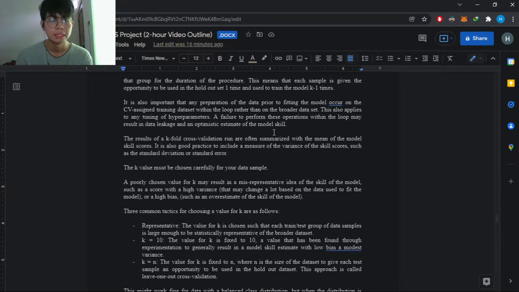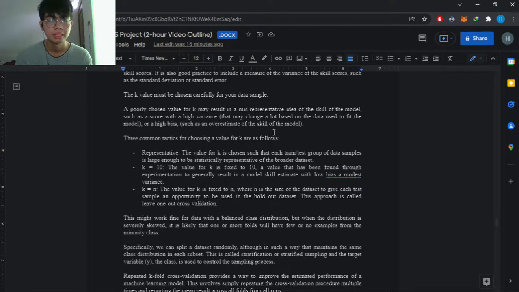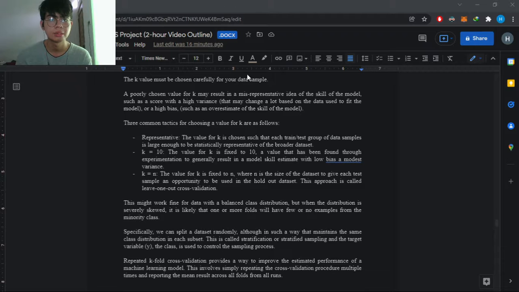The K value must be chosen carefully for the data sample. A poorly chosen value for K may result in a misrepresentative idea of the skill of the model, such as a score with high variance that may change a lot based on the data used to fit the model, or high bias, such as an overestimate of the skill of the model.